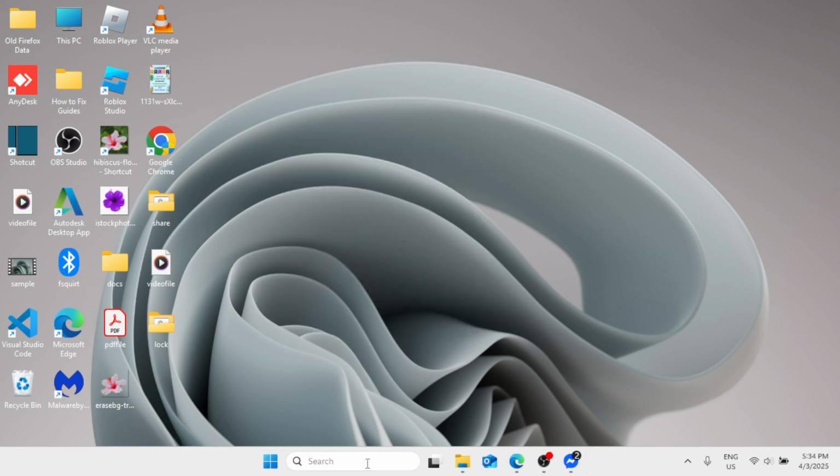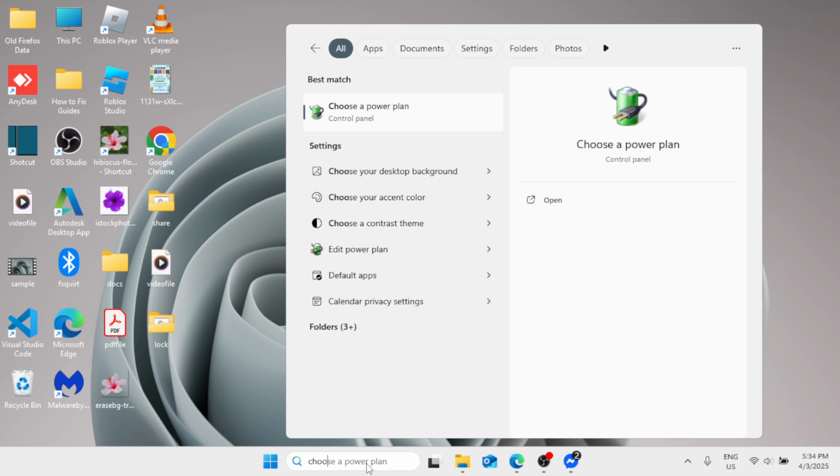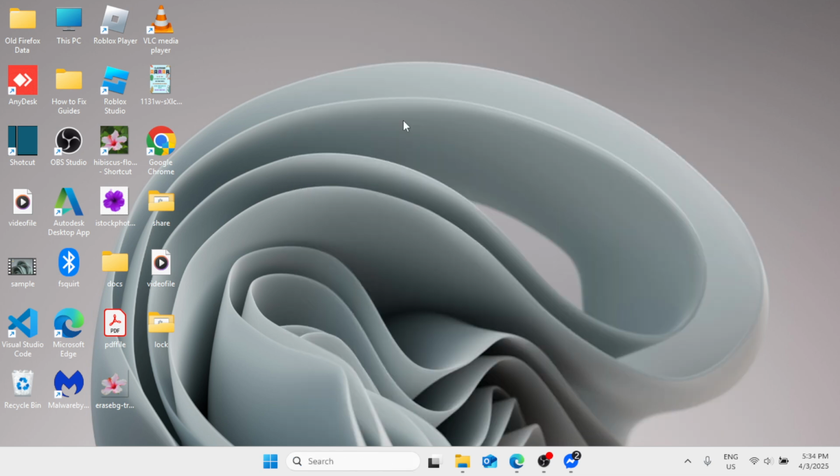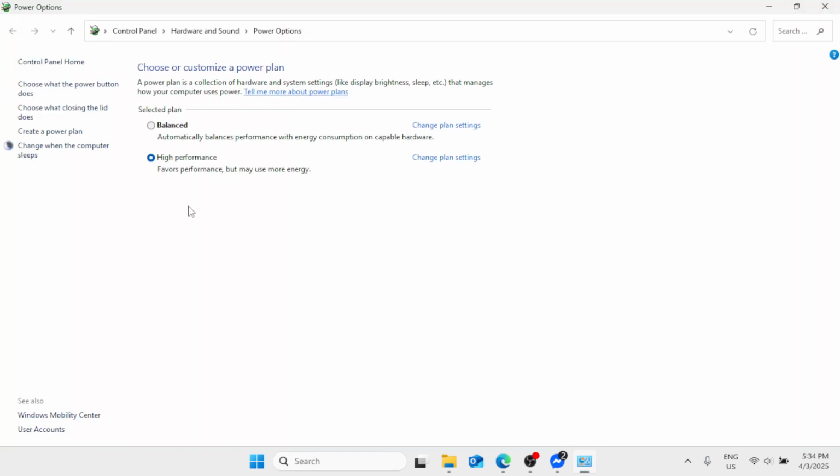Then go ahead in the Windows search bar and type choose a power plan. Click on it under the best match. Make sure that you have chosen High performance as the selected plan and then close this.